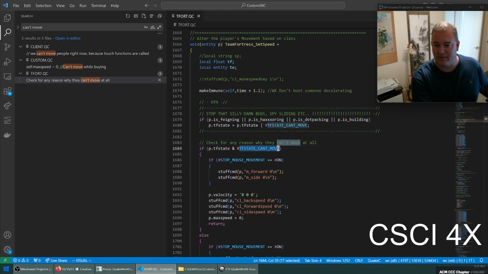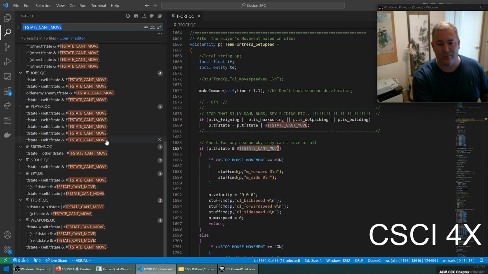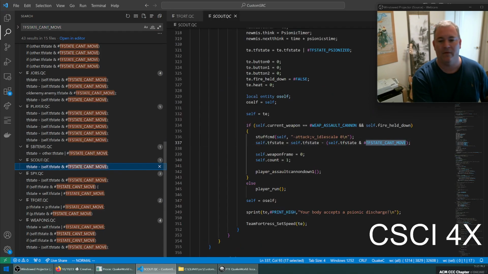Okay. So double click TF state can't move, Control Shift F, and you'll see all the different places where they stop people from moving. And so, for example, here is how you can do it. That's clearing it. So that's enabling somebody to move again. So that's the thing you want to look for. There's demo code for how to freeze somebody in place so they can't move. There's demo code all over the place that will allow them to move again.